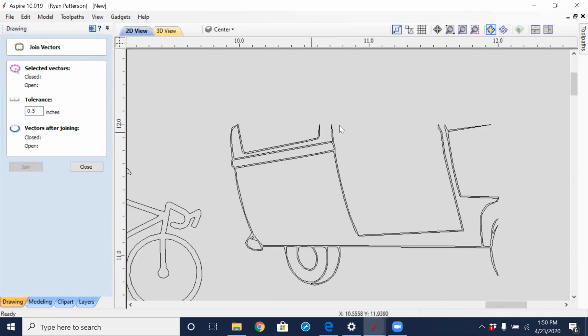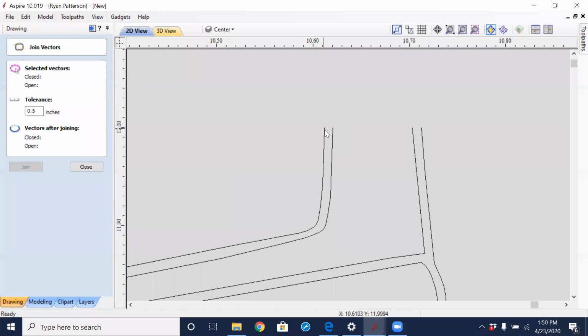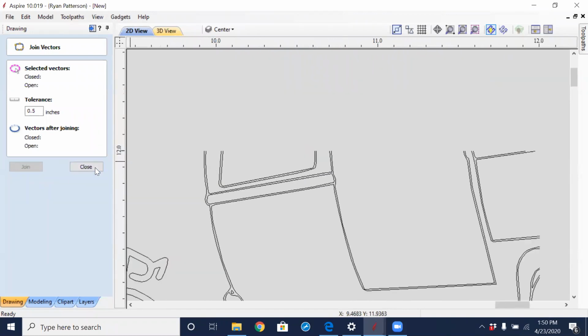Well, almost worked. What it did was move all of our open vectors. I'm going to do a Control Z. It moved all of these that are within that tolerance and just moved them together and closed those points. So you might be able to get away with something like that, maybe even reducing our tolerance down a little bit.